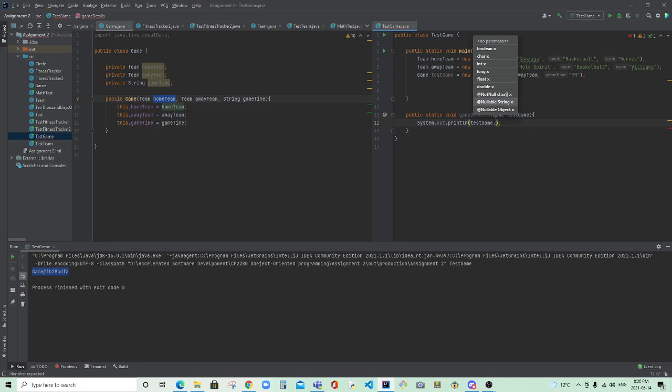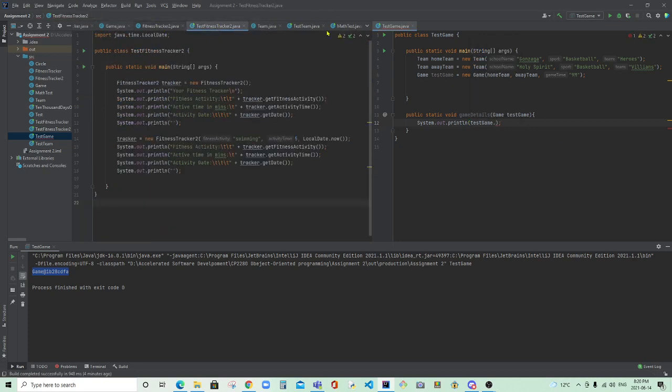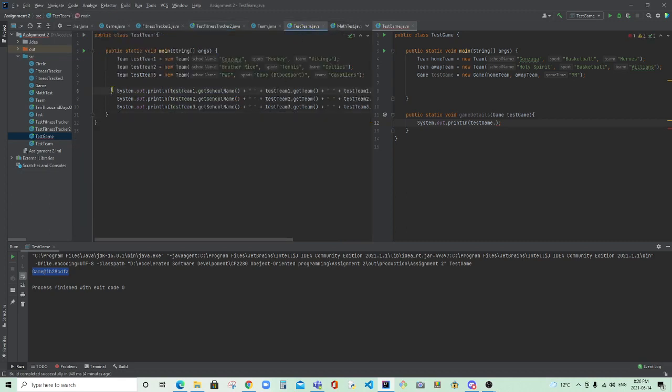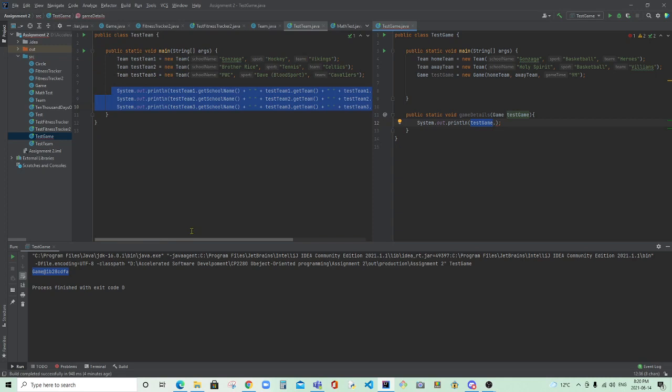But basically, we're going to be doing the same thing for a game that we did for the team, right? Like for the team test and for the fitness test. So we're just not doing it from the main method. So it's going to look a lot like that, but it's just going to be happening here with test game. Understand? Not really. Okay, that's fair.